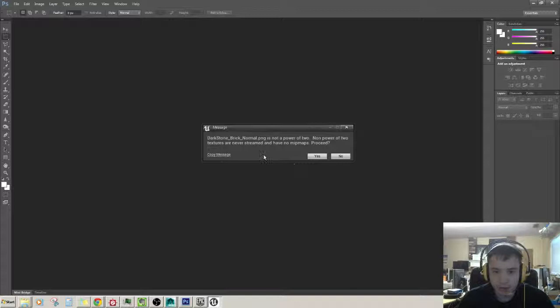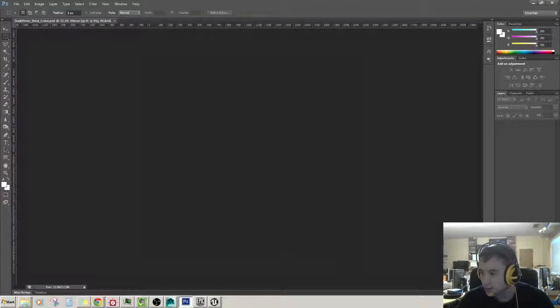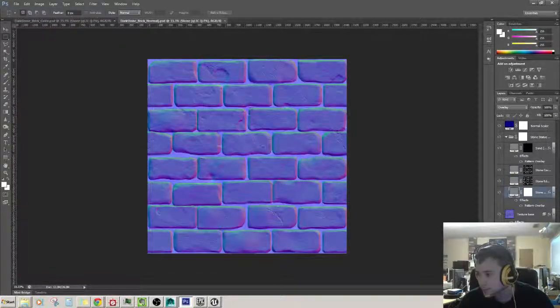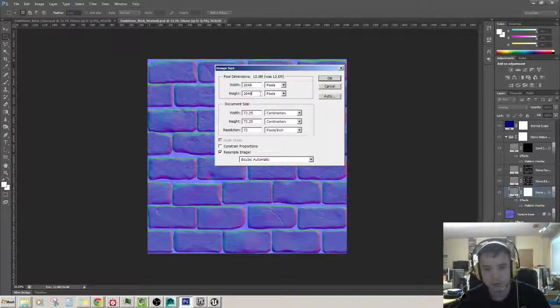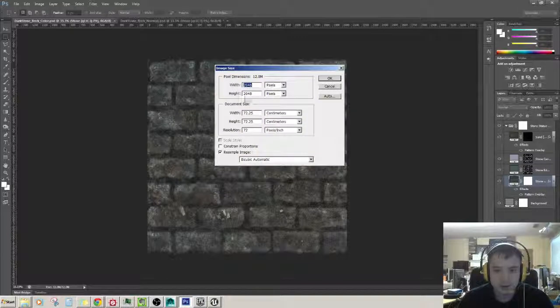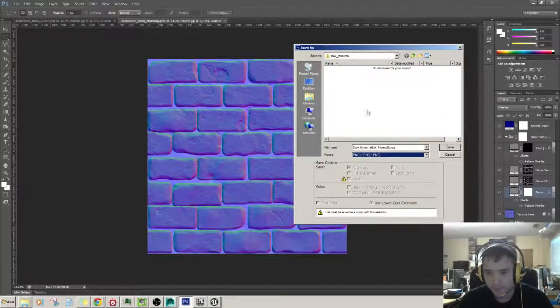So in here, brick is not a power of 2. Oh my God, no. Why is this happening? Brick normal. What is going on here? Image size 2048. I'm so confused. How is this happening? Why does my normal map get squished? I don't understand. I've obviously made a big boo-boo somewhere, for sure.